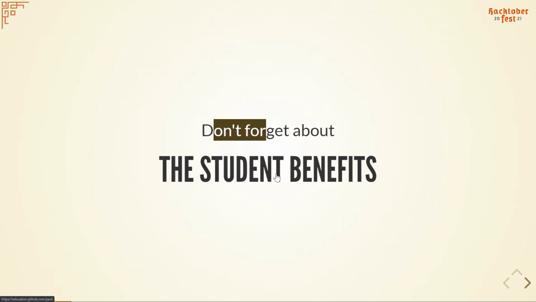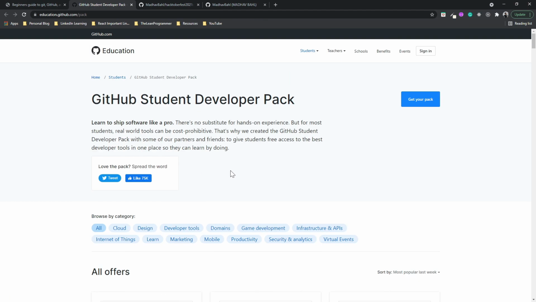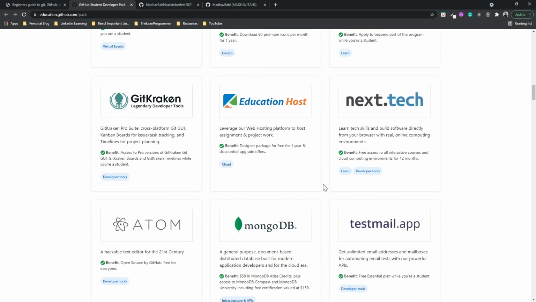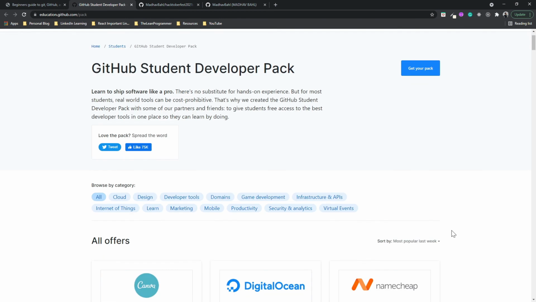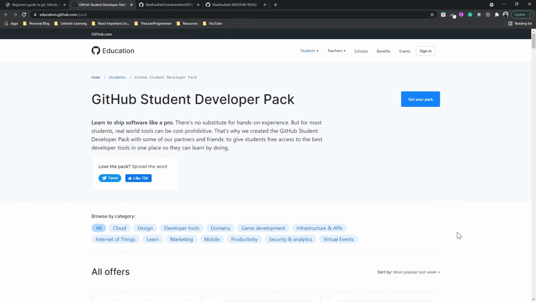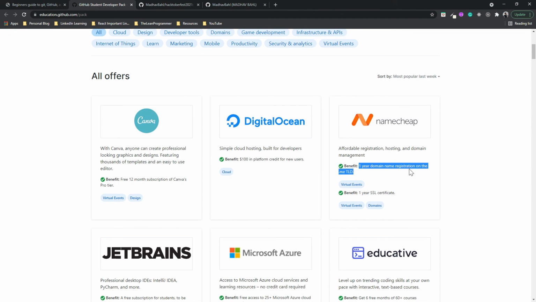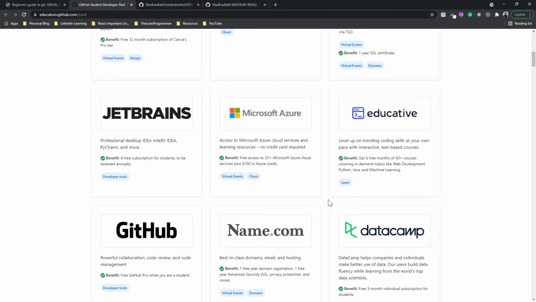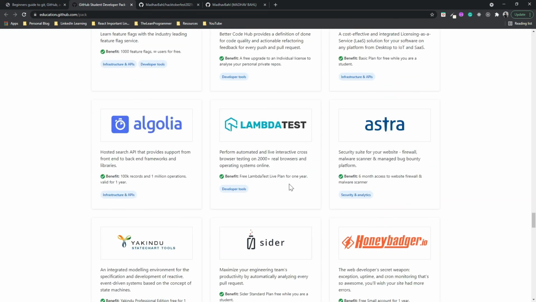And don't forget about student benefits. Let me come to this. This is the best part. If you are a student enrolled in any university, you can get offers worth so much. You can see all these offers. There are endless offers that GitHub provides to students. And trust me, the net worth of these offers would be, I'm not sure how much, in the hundreds of thousands. So yes, you can get a free 12-month subscription of Canva Pro tier. You can get $100 in your DO account, a one-year .com domain name, and so on. There are endless benefits. If you just keep scrolling the list, there is no end to it.